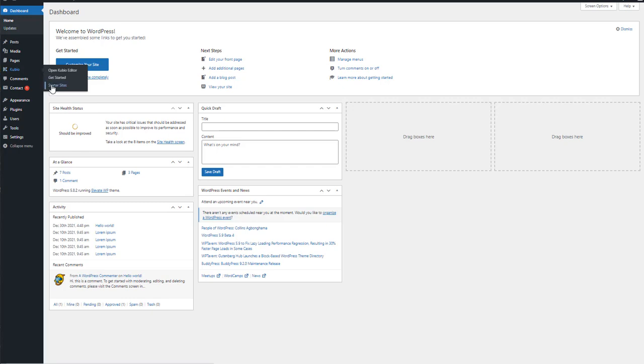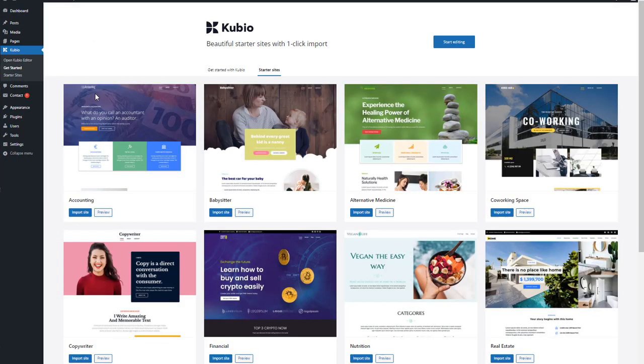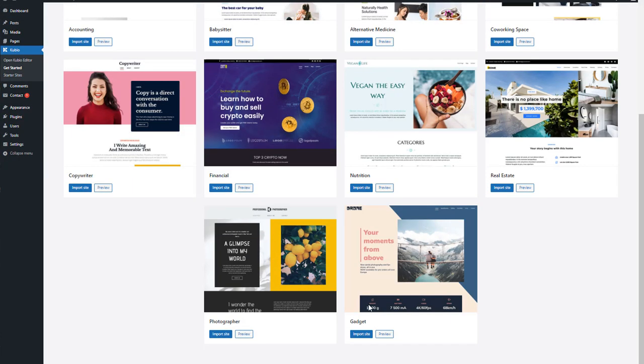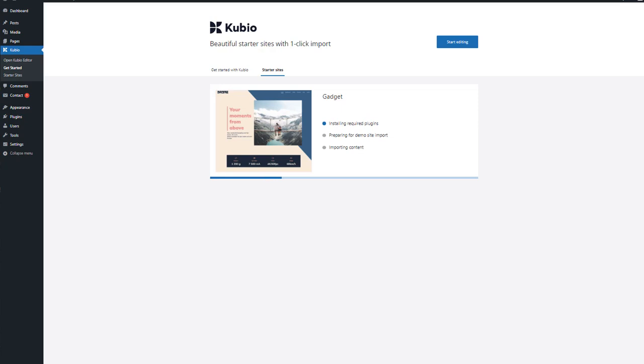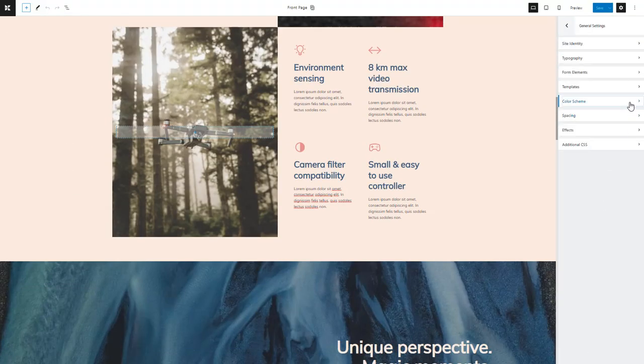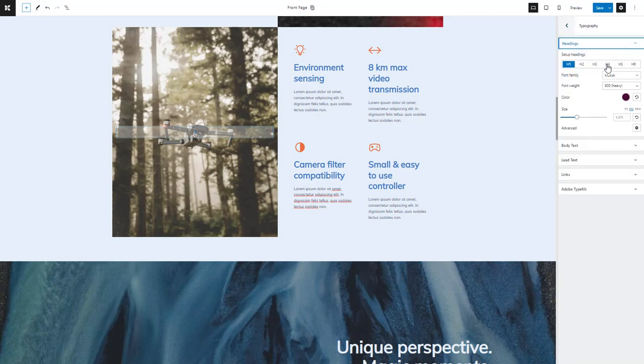The starter site we're using is called Gadget and can be found under the Kubio menu in the WordPress dashboard. It uses a predefined font family, font sizes, and a default color scheme. That's the case for any template in the WordPress ecosystem. Global styling changes are done in the page editor, while the individual styling happens inside the block editor.